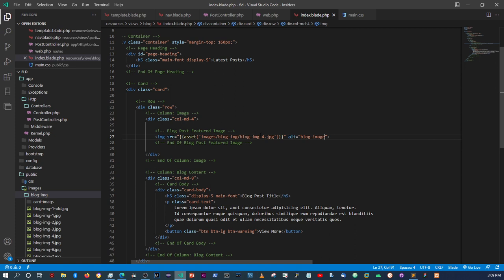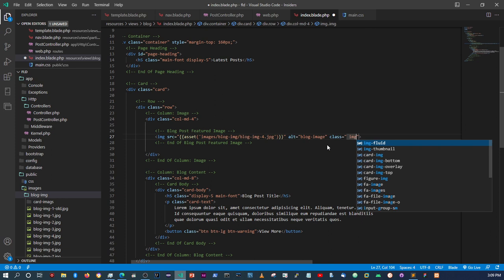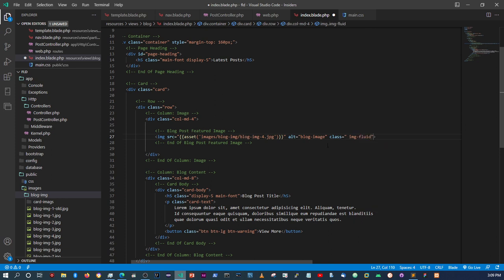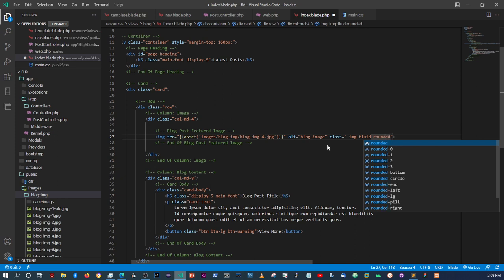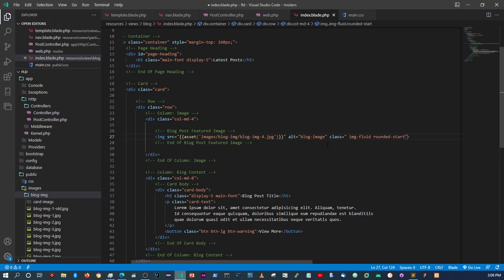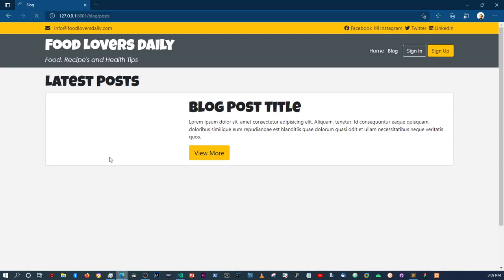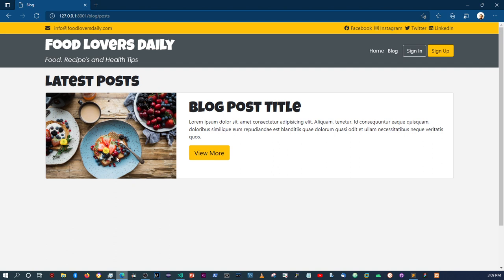Let's see, what else do we need? We also need to give it a class. So here we have to say img image fluid, and what else? And we can say rounded, and then start. Okay, I think that's everything we need, but let me just be sure. Let's see how it looks, if it shows anything. Okay, so there you have it.